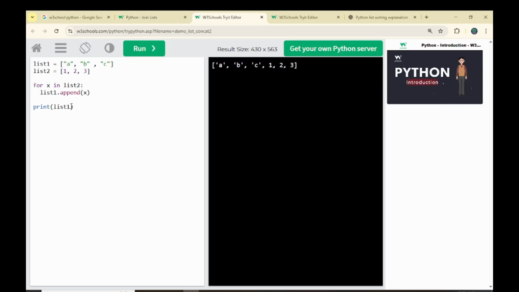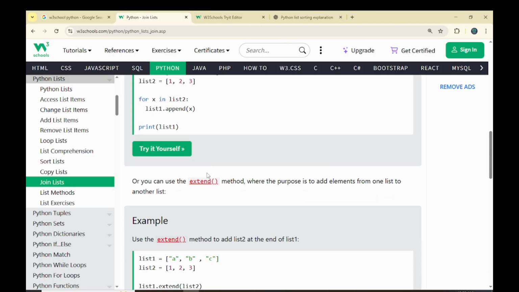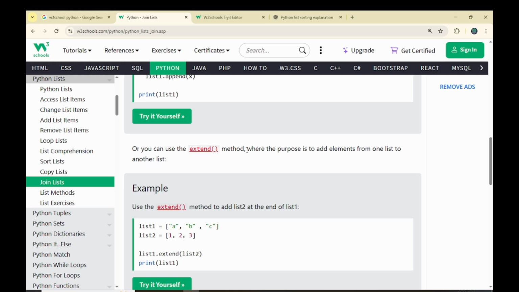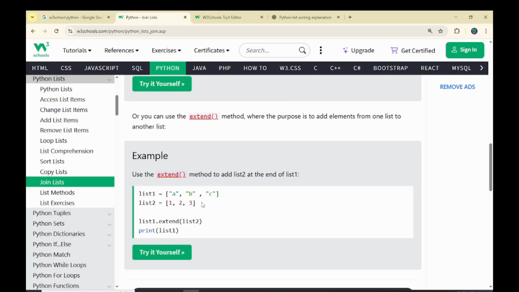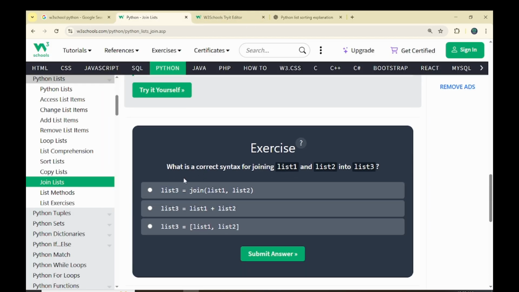For x in list2, list1.append(x), print list1. So this is how it works. Or you can use the extend method, where the purpose is to add elements from one list to another list. Example: use the extend method to add list2 at the end of list1. list1.extend(list2). So we can do this in this way as well.